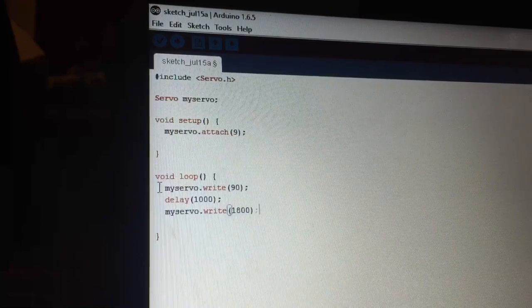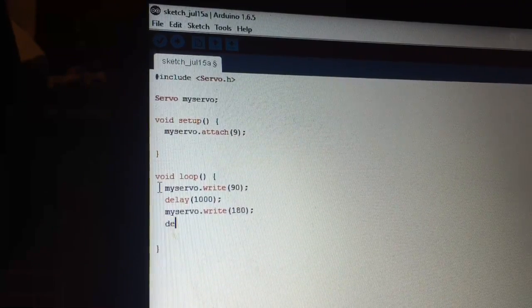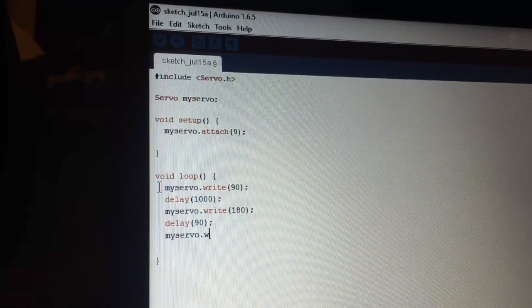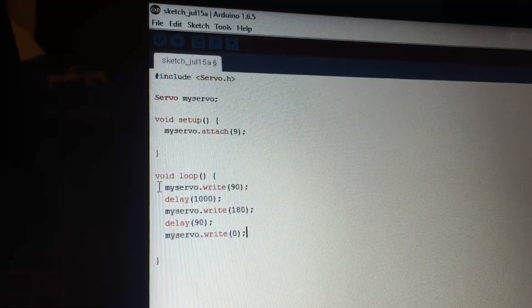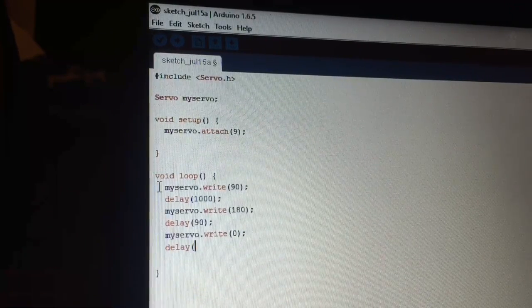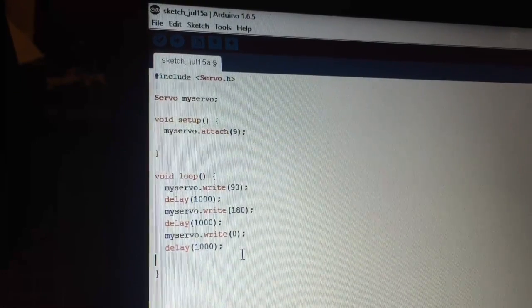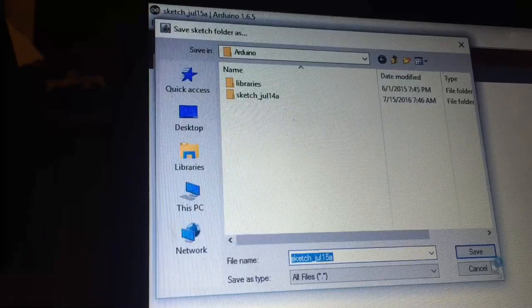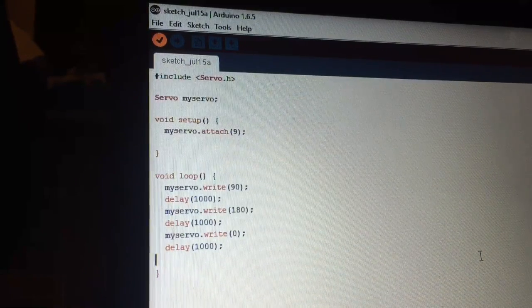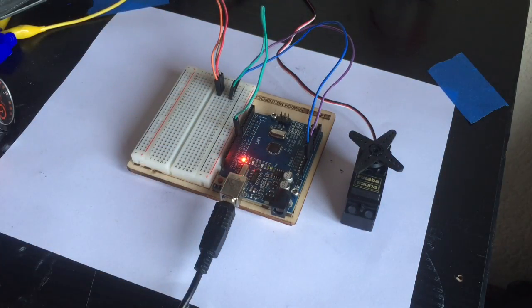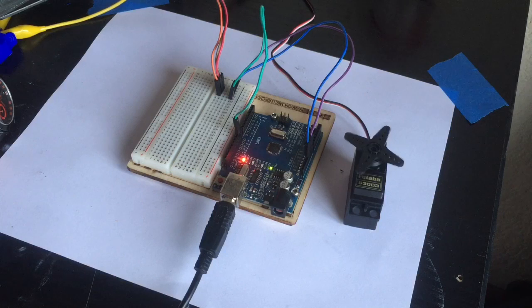myservo.write(180). This is gonna move to the angle 180. Then you're gonna put another delay of 1 second. And then you're gonna write myservo.write(0). So this is gonna make it move all the way to the other side, to angle zero. Then you're gonna put another delay at the end, and that's pretty much it. So just verify it and upload it to your board, and that's pretty much all you have to do on the code. Now just plug in your board to your computer, and you can see that it works. It moves from 90 to 180 to 0 with a 1 second pause in every position.